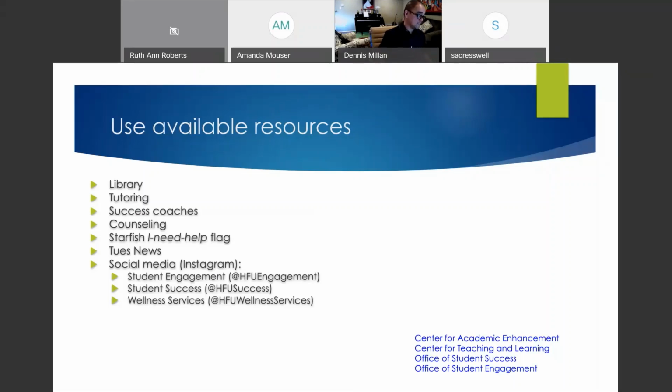Now, the next service I want to talk about, tutoring. If you're struggling in your class, the CAE has tutoring in a number of areas. So writing, Spanish, math, chemistry, physics. We have tutors for them. And the tutors are available every day.